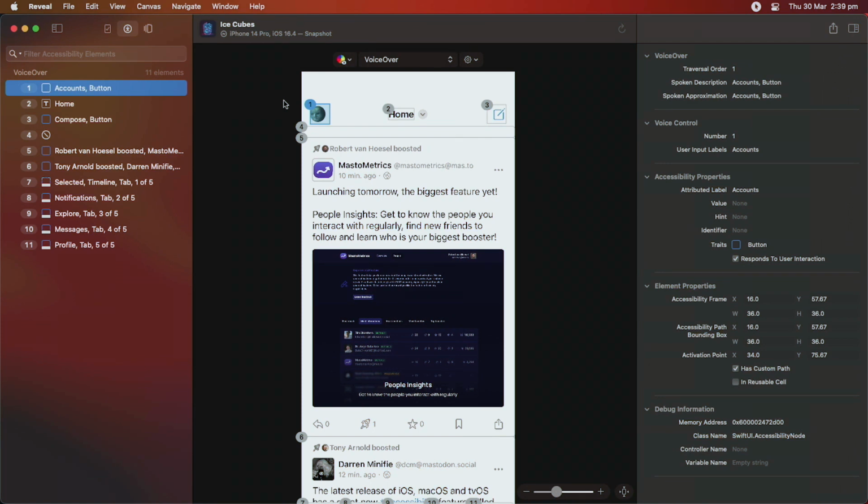So, you have an app, and you want to either make it accessible or improve its accessibility. Where do you start? Well, most apps have a couple of key flows where users spend most of their time. That's where I would start. And that's where we'll start with Ice Cubes.